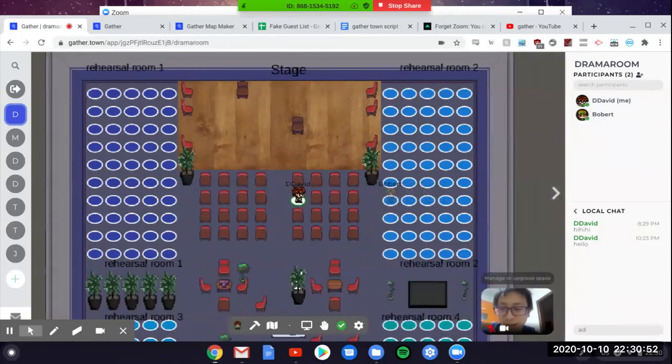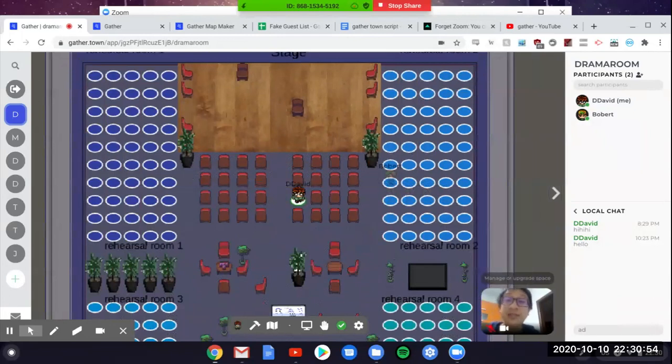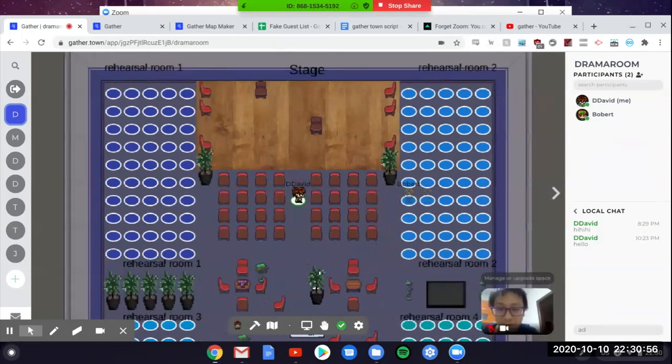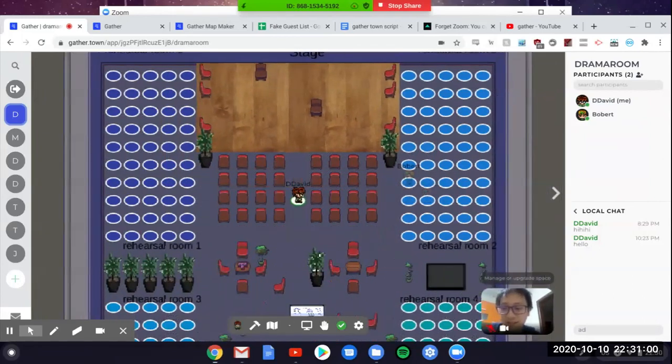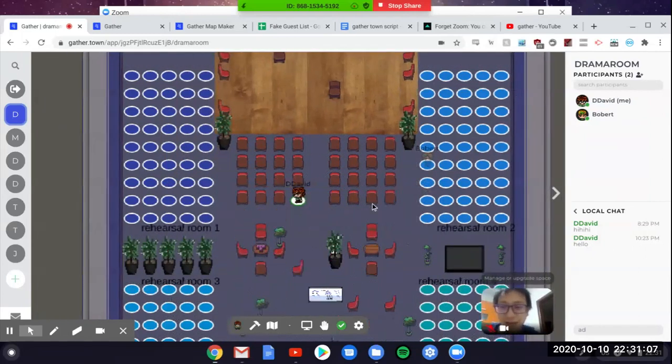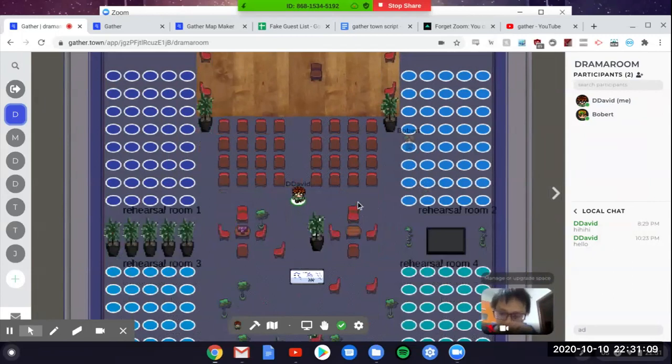Unfortunately, unlike Zoom, there's no waiting room, but you can literally create a waiting room in Gather that functions almost the same, probably. And by the way, when you enter, you appear in the spawn zone. I'll talk about that in a second.